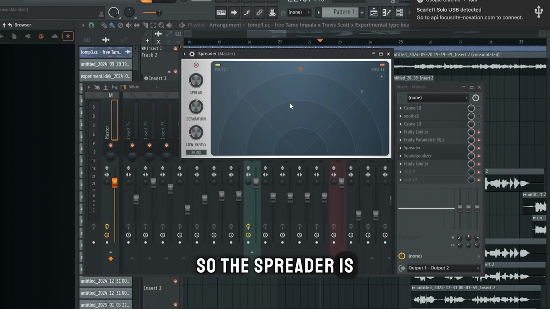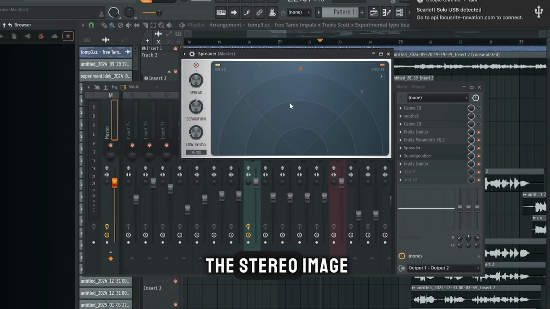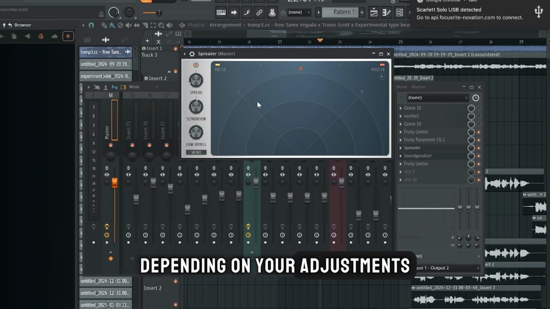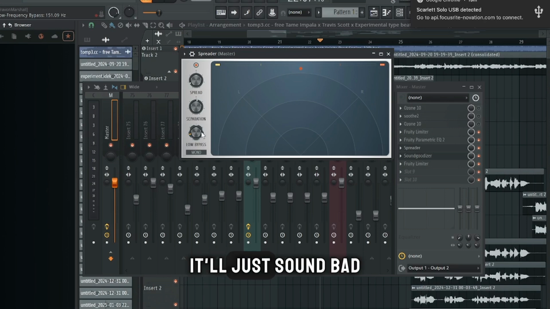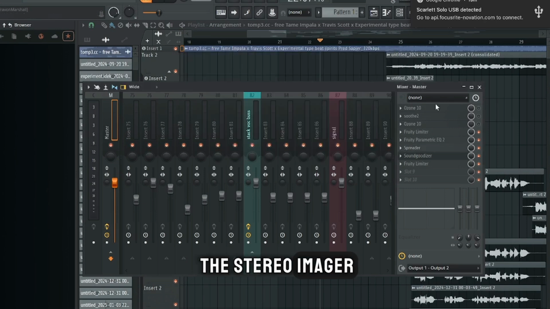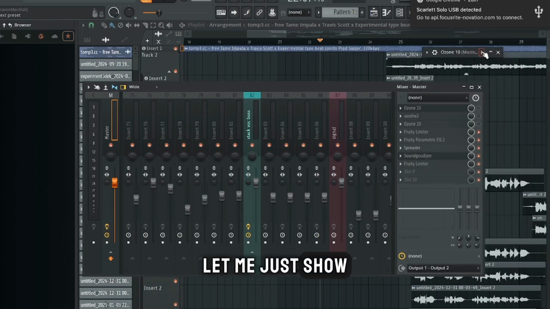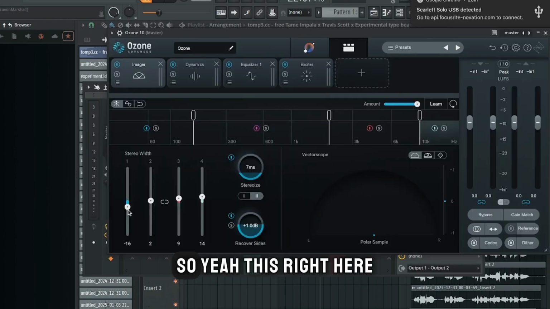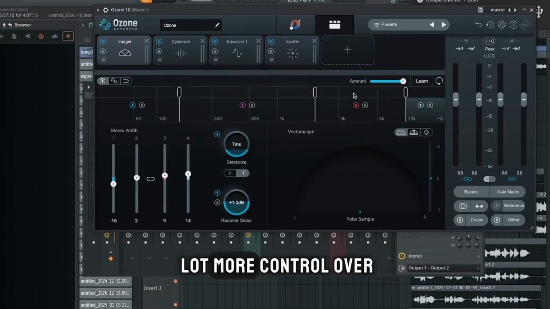So the spreader is pretty much just spreading your entire master out a little bit across the stereo image depending on your adjustments. Once you start to spread out the stereo image of your low end more, it'll just sound bad. So if I opened up the stereo imager, the actual version of a stereo widener, let me just show you so you have a better understanding of what I'm talking about. So yeah, this right here is pretty much the same thing as the spreader, but I have a lot more control over it, right?